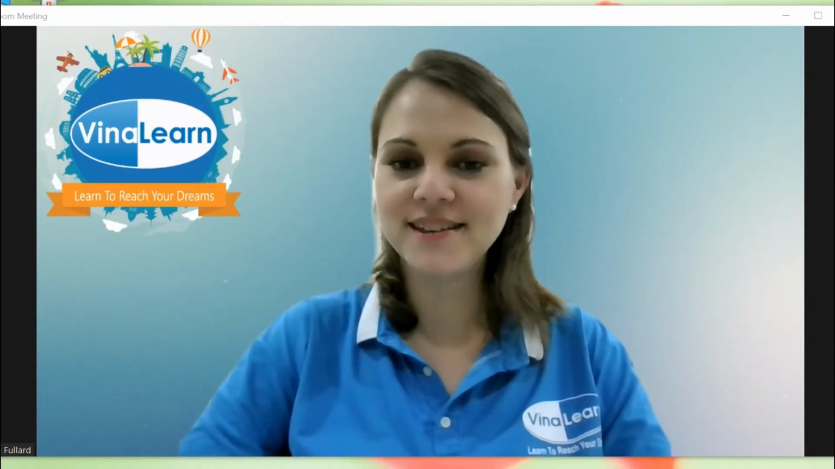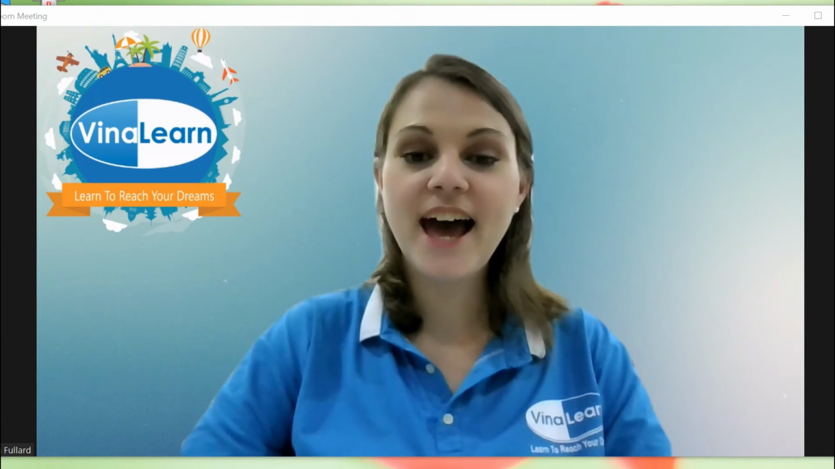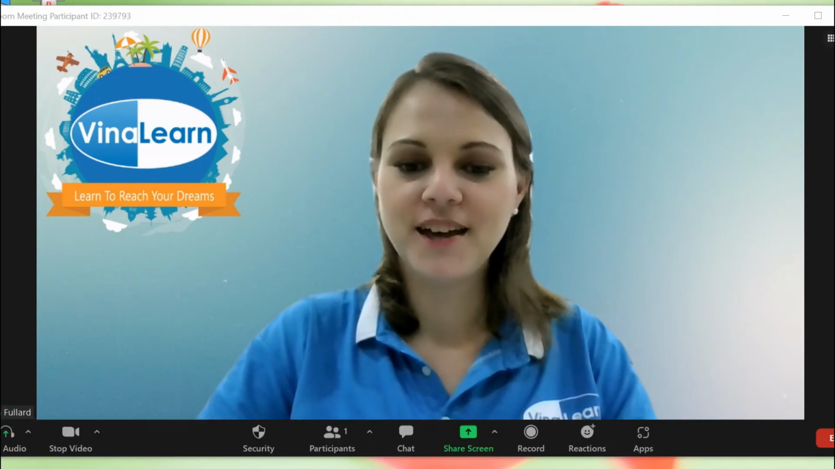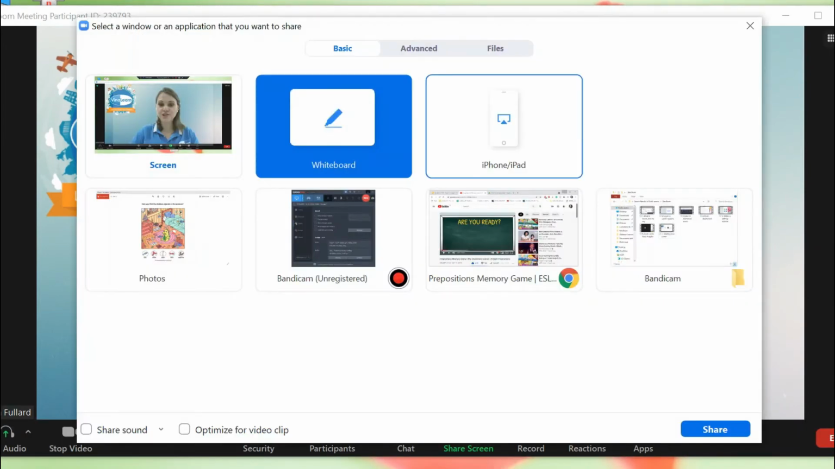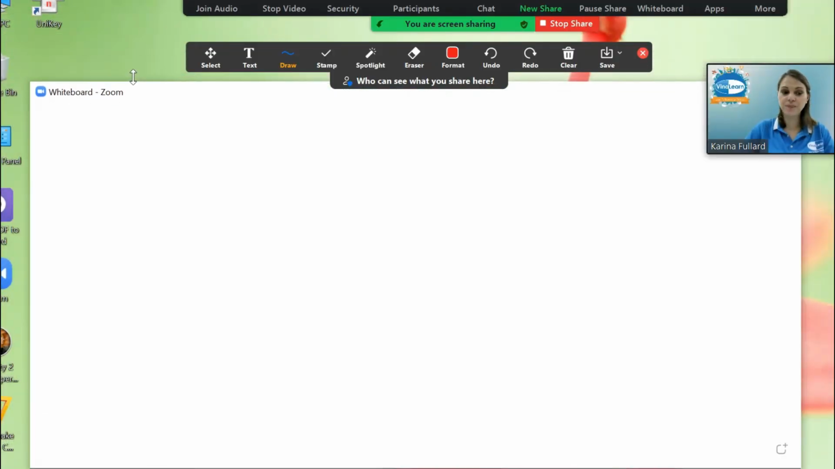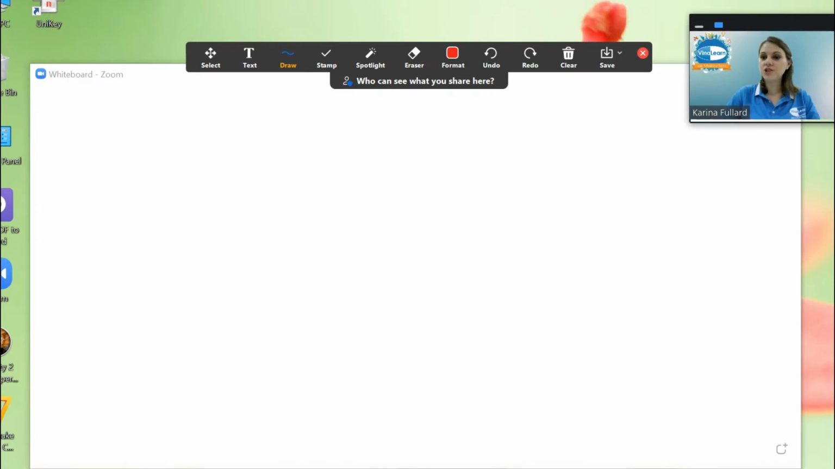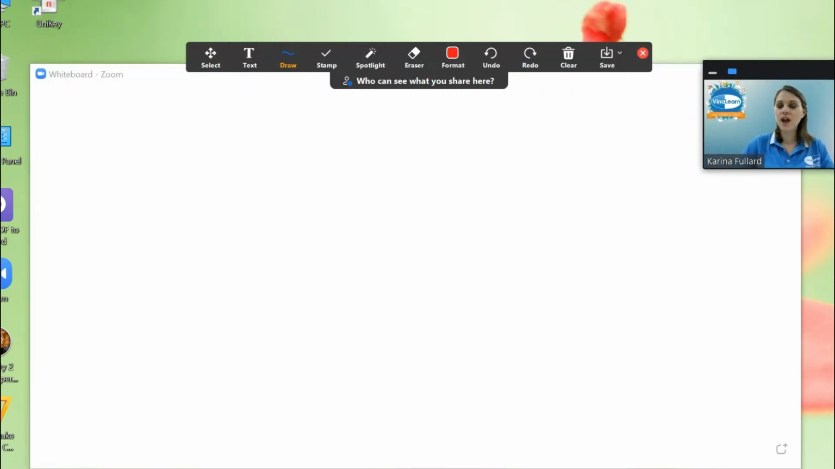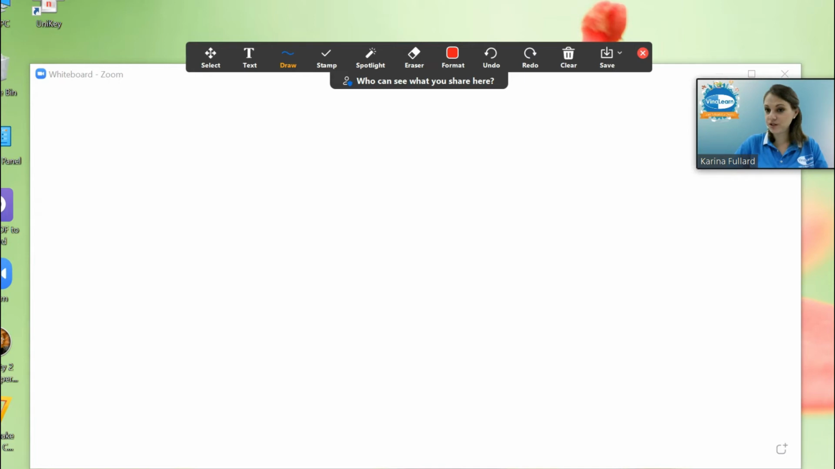Zoom also has a whiteboard option that allows you to interact with your students or for them to interact with you. Select Share Screen, Whiteboard, Share. You can change the size of your whiteboard. The students' videos will be seen above, or you can minimize so that only your video toggle is visible to all the students.